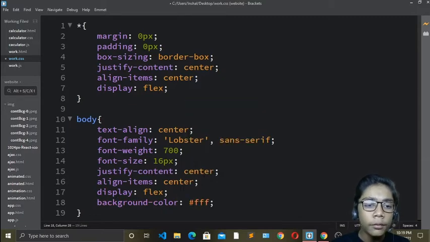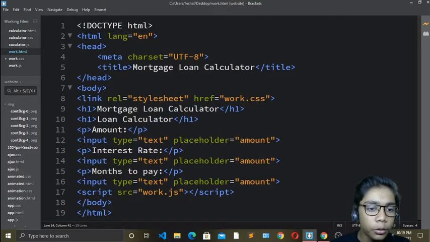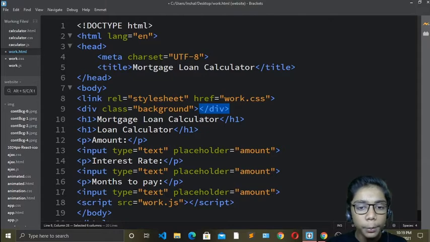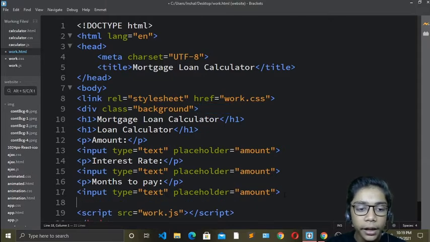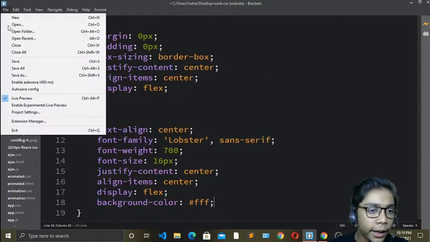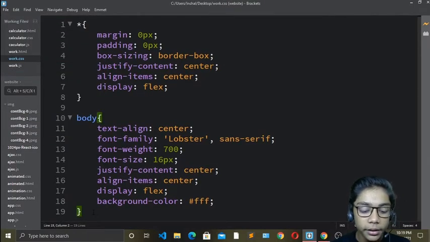Now come over here and write again the class of background. So I will write background, press tab, copy this closed div, and paste it underneath my input tag. I will hit save because I have to take its background color. Hit save, and now come underneath that.